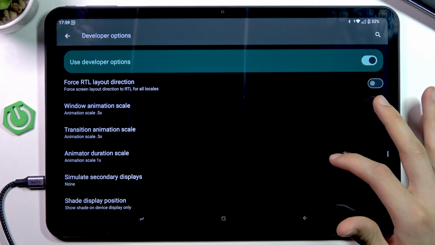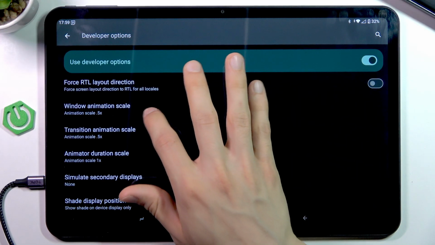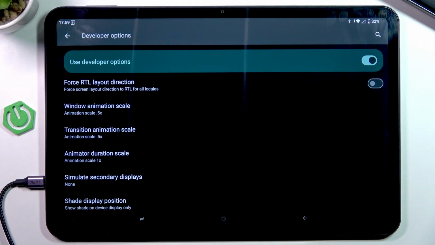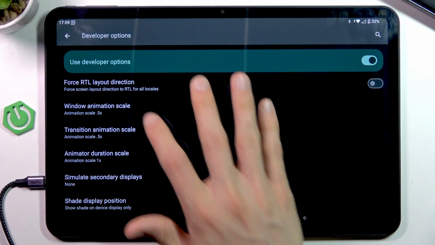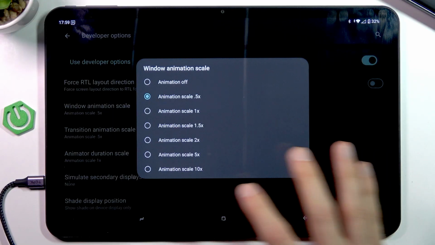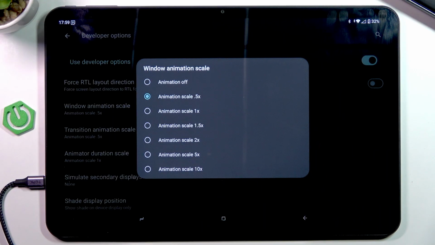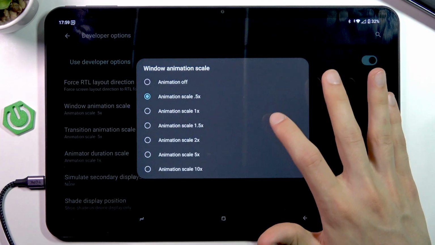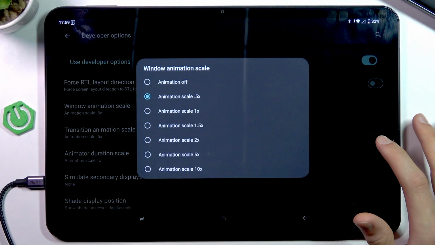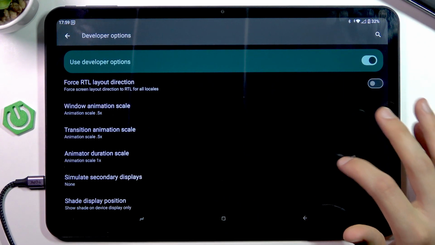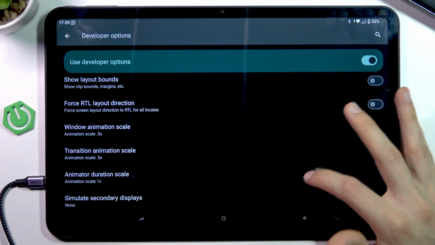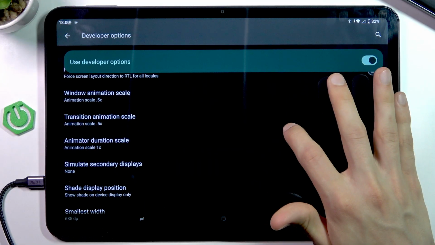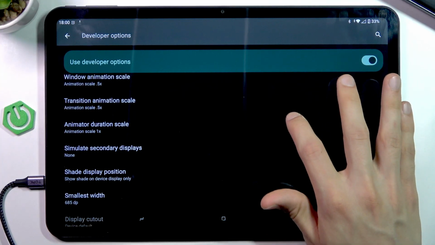Now as you can see, basically animation scale is the speed of the animation, in reverse. So the bigger this value is, the slower your animations actually are. And as you can see, some of them are already cut to 0.5x, which means that your device has already increased the speed of animation.